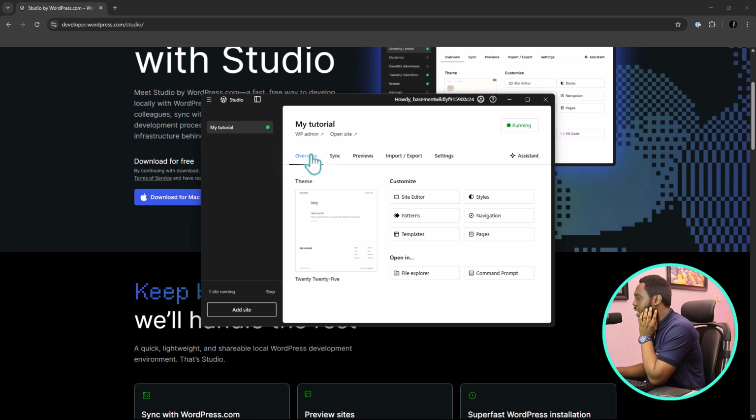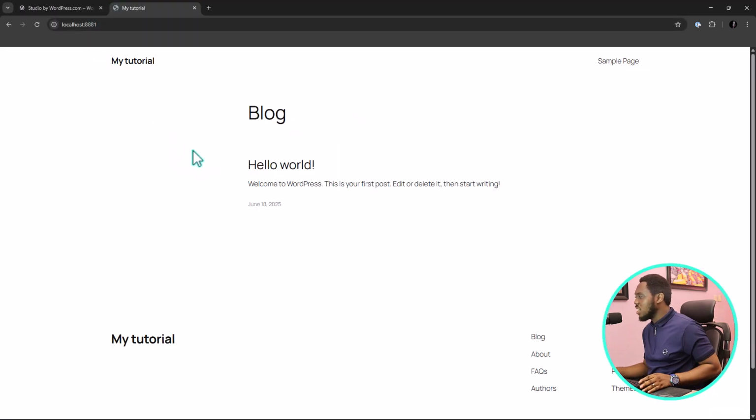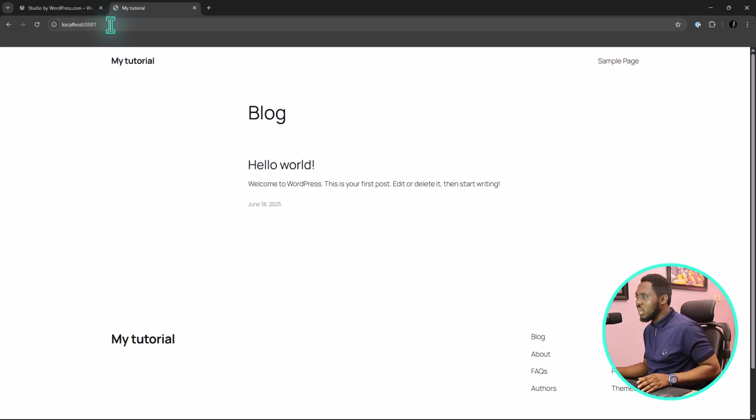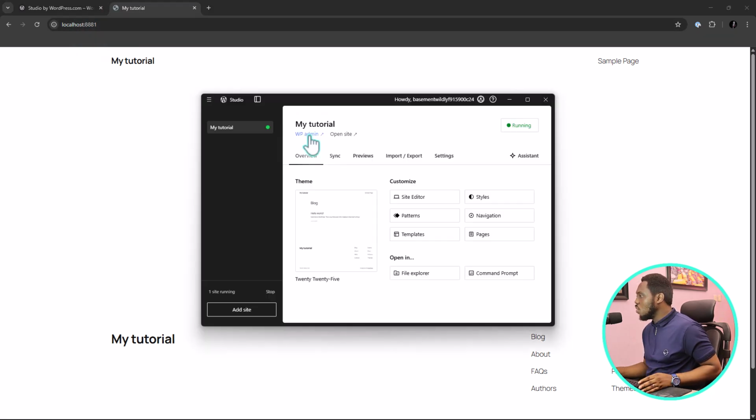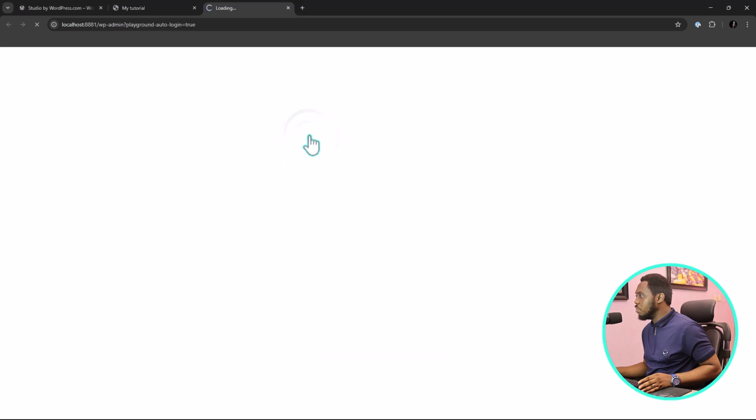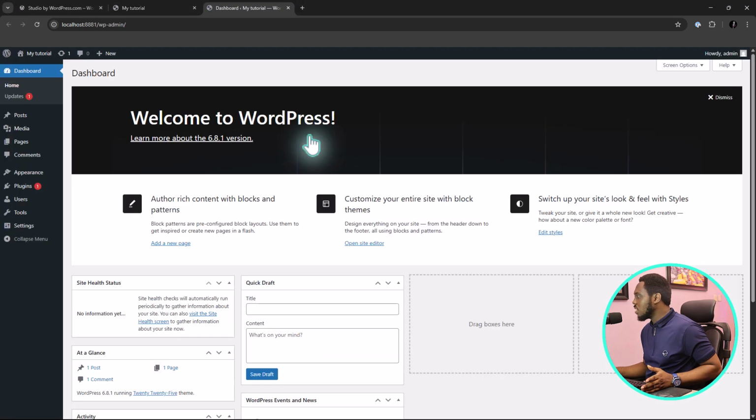So if we come back here, from here we can just open our site. You can see our WordPress opened up on localhost. We can also open up our WP admin. Let's see this, and just like that, without needing any password, I have my WP admin opened up here, and I can begin to design and develop anything I want to do in here.